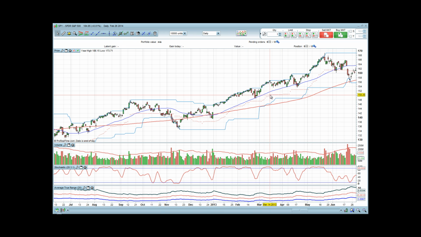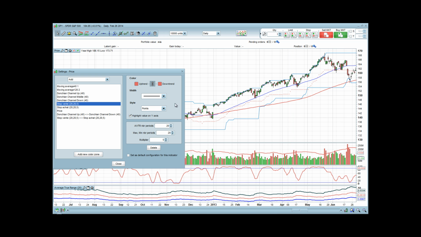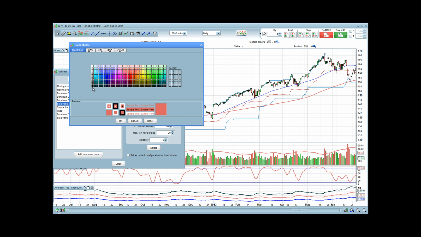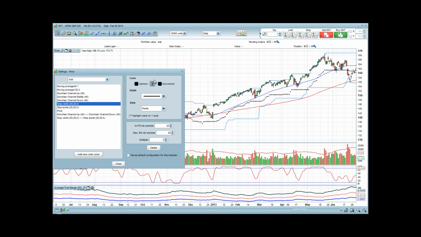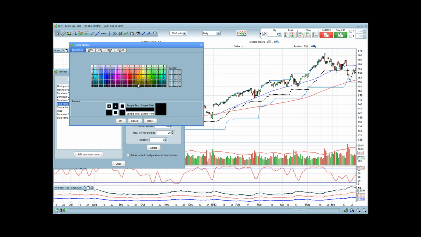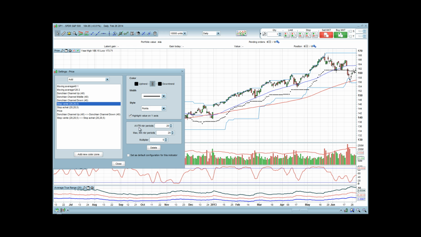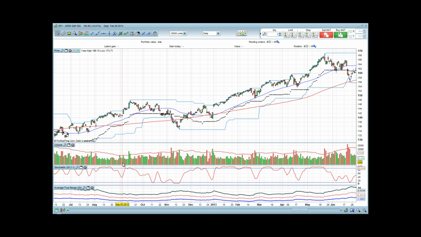Now, just right click on that again, actually. And if we go settings, Stop Vent, we can make that even thicker again. And let's make it black just so it stands out a bit better. To make it black, just click on a color, left click, choose the color you want, click OK, close that again.